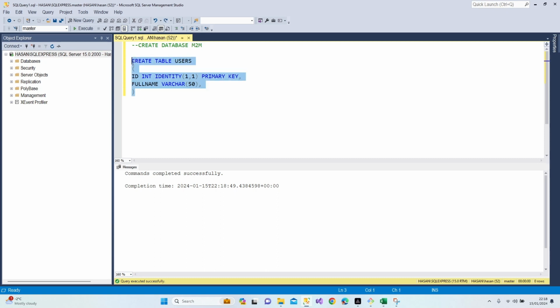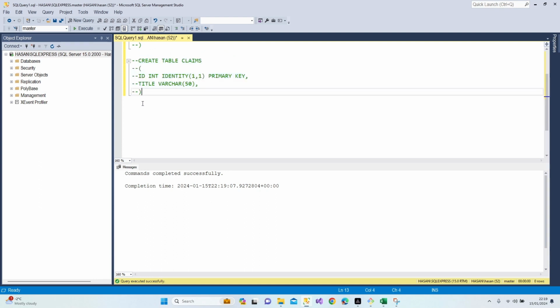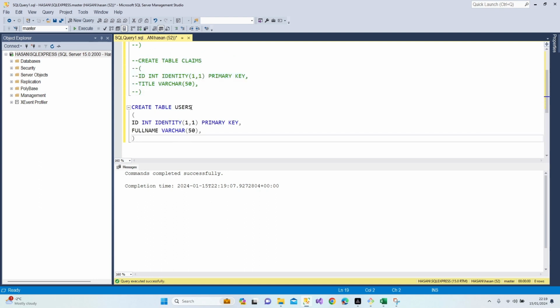Oops. Let's copy and make this section a command line. Claims ID. Okay, let's make it title. Function 5 claims has been created. Next one is user claims. Alright, now it's a little bit tricky. We have user ID here. User ID integer. And we have claim ID integer.